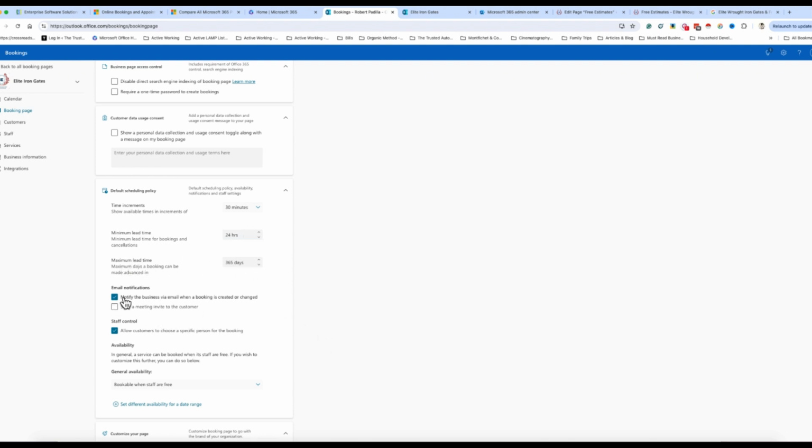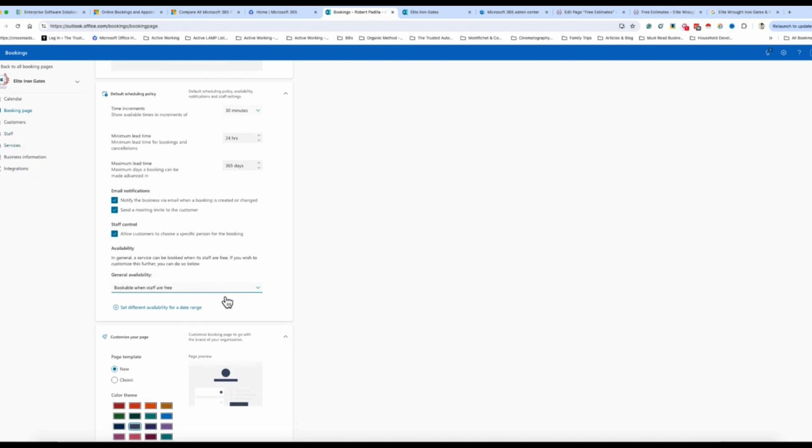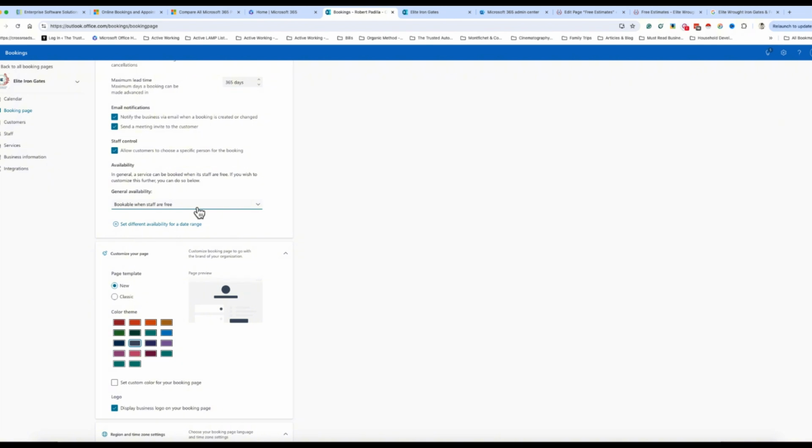So push that out. Email notification: notify the business via email when a booking is created or changed. Send a meeting invite to the customer. Actually, I should click that one. And then allow the customer to choose a specific person for the booking. They can, but in this situation there is only one staff, so they can't change it. Bookings book when staff are free, not bookable, or custom hours. I'll just book when they're free.